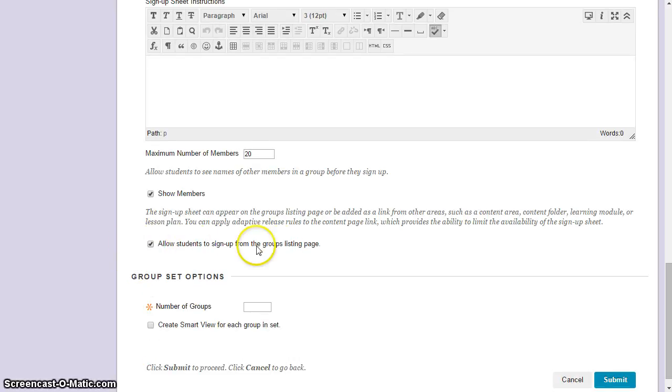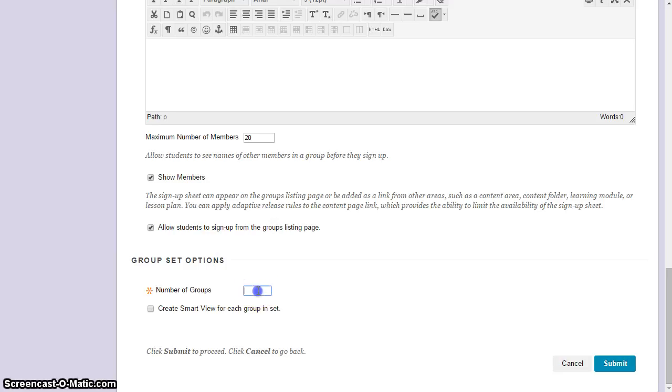This option allows them to sign up from the groups listing page, so if you shortcut to the groups tool, then they can sign up from there. And then you set the amount of groups that you want. So let's say 3 different options. We'll come back to the Smart View later. So I'm going to submit that now.